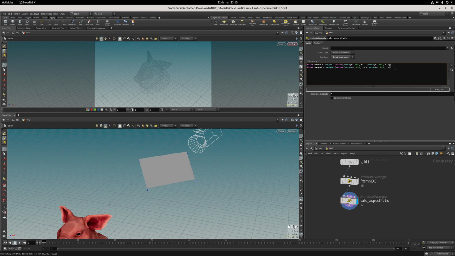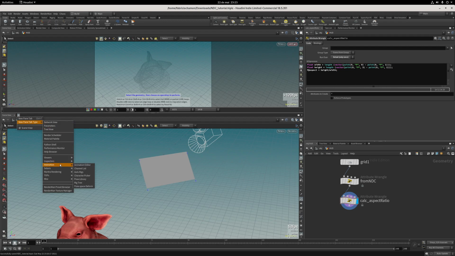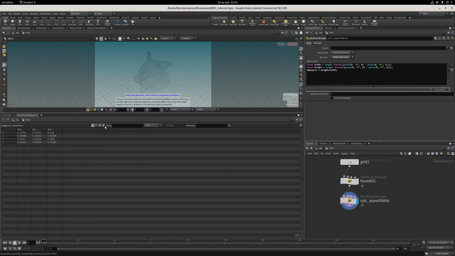So let's create an attribute and call it aspect. And that's going to be height divided by width. Okay. So let's check if this is working. Let me get a new geometry spreadsheet here. Let's change to detail, and there you go, 0.56. Now if we do the inverse, then you're gonna get the usual 1.77 value, which is the HD aspect, which is what we're going to use now.